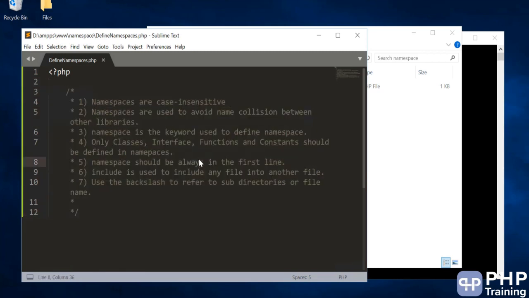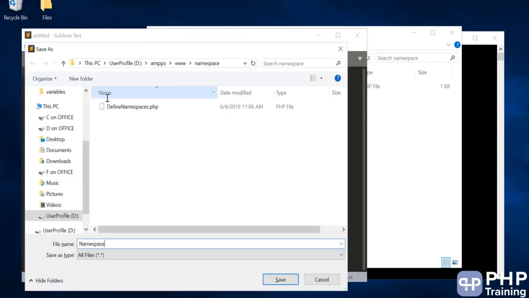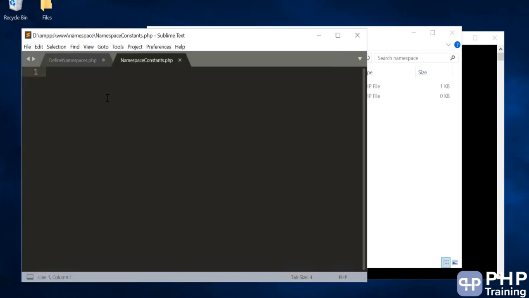But remember the key features: namespaces are case insensitive. You can only define classes, interfaces, functions, and constants. You have to define the namespace in the first line. So let's try writing one namespace and then we will try to include it here. For that we will create one namespace file first, and I'll call it namespace constants.php. Imagine this file is your library file, right? And you want to include this file into another file and then use all the constants that are defined in this file. So I created one more file.